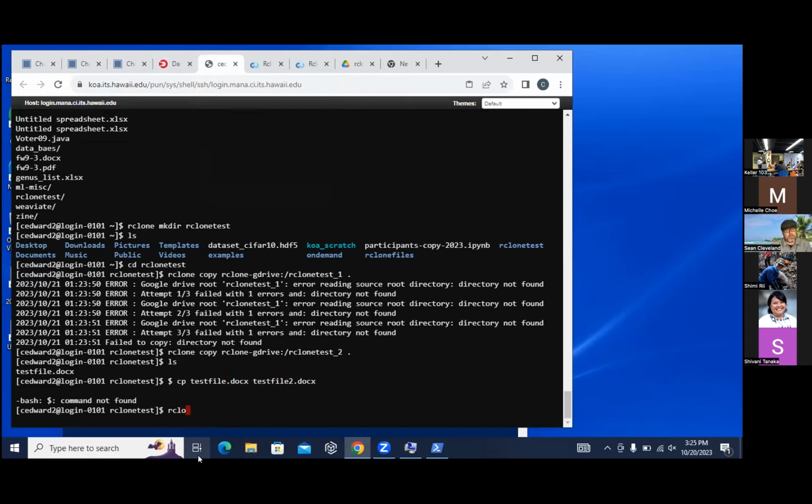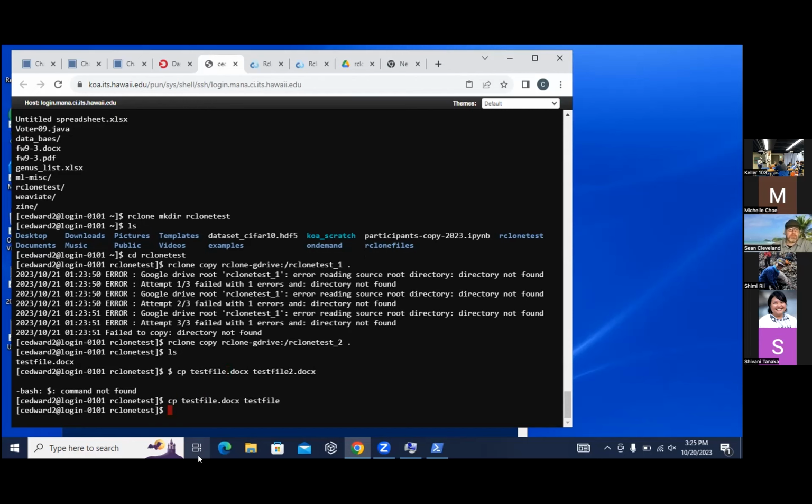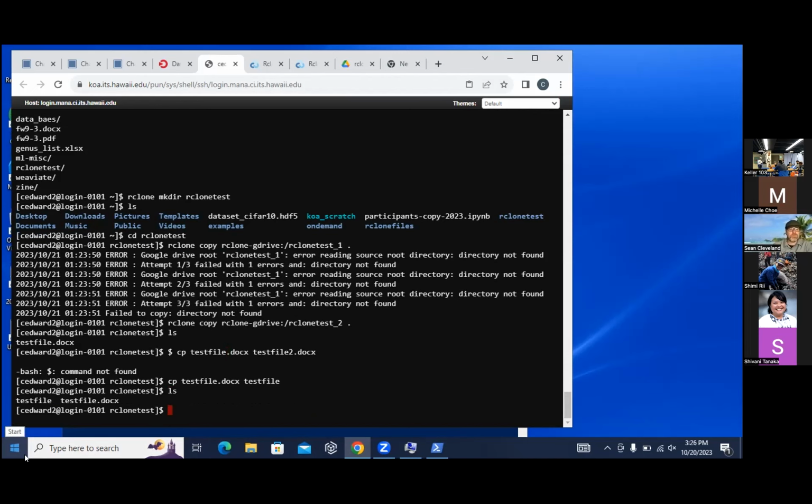Oops. I think that was just because you got a $ sign at the beginning of the last command. Okay. Don't copy the $ sign. There we go. Okay, so I copied the file. So if I ls again, we should be able to see 2 files.